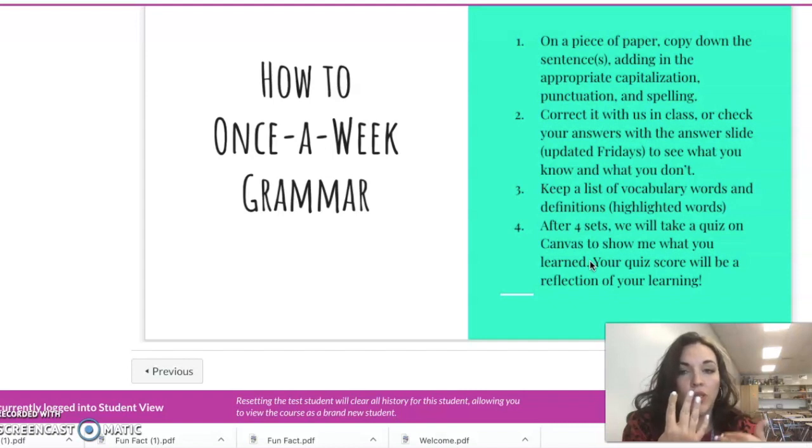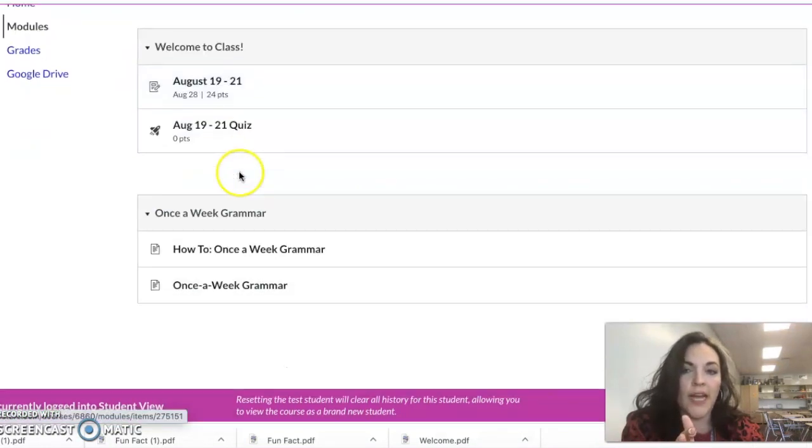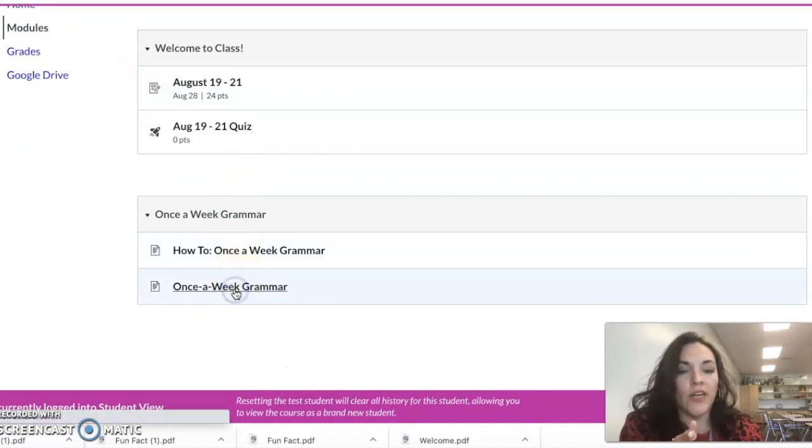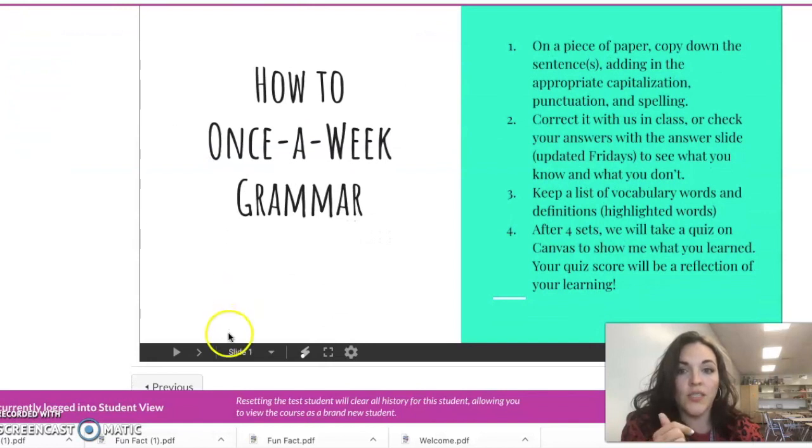Every day as we do this, if you're in class, you'll get a verbal reminder. If not, you'll get a weekly send home update reminder on all of that. So that's how that works. So that's the instructions. If you forget how to do it, this is where the grammar will be. Okay, so you get the instructions again.